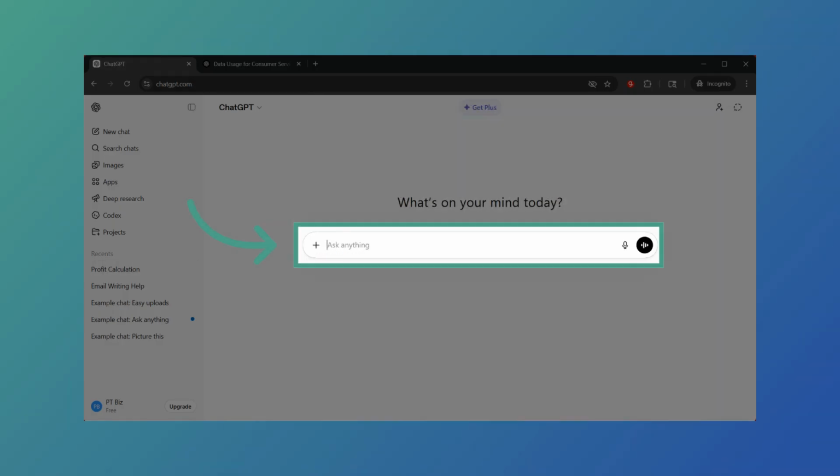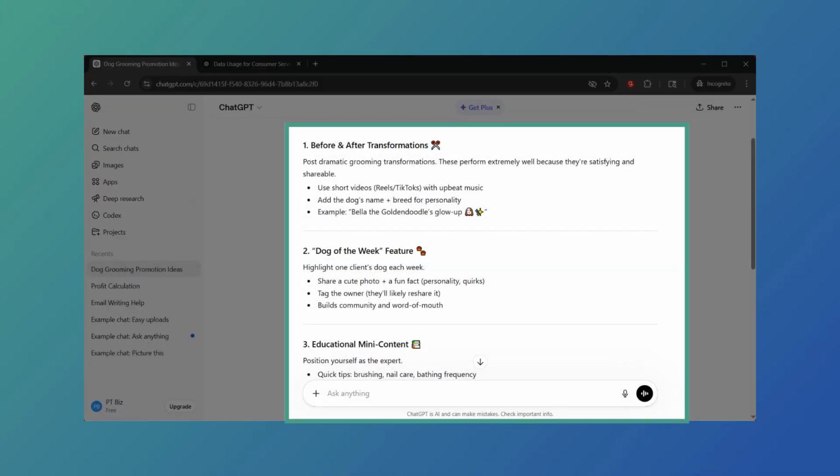Let's start another new chat. Click the plus Ask Anything prompt bar. This time, we asked for 5 ideas to promote a small dog grooming business on social media. ChatGPT comes back with creative suggestions like before and after transformation posts, a Dog of the Week feature, short grooming tips videos, seasonal promotions, and user-generated content from happy customers.